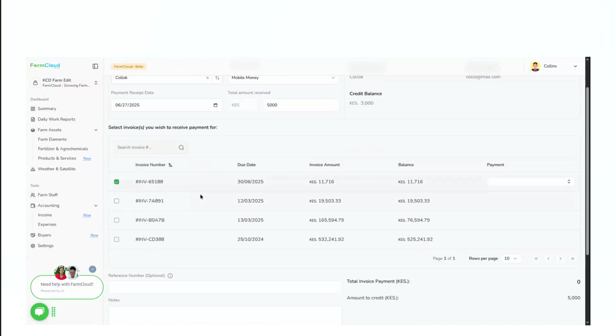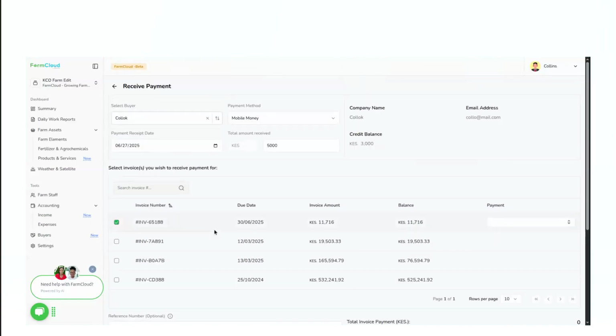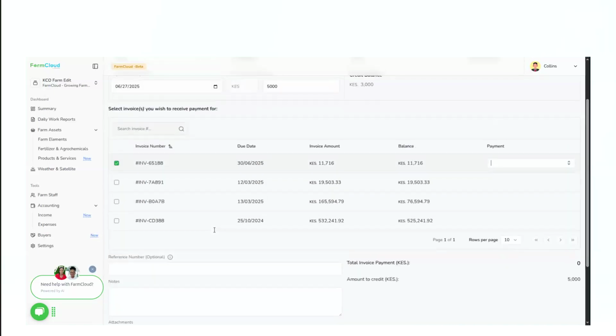The reason you're seeing many invoices is because this buyer has many invoices that they need to settle with our firm. So when you want to receive payment, you have to check this box, so that this means that this is the invoice that I want to receive the payment for. Then you can select the amount that you have received, which is 5,000.